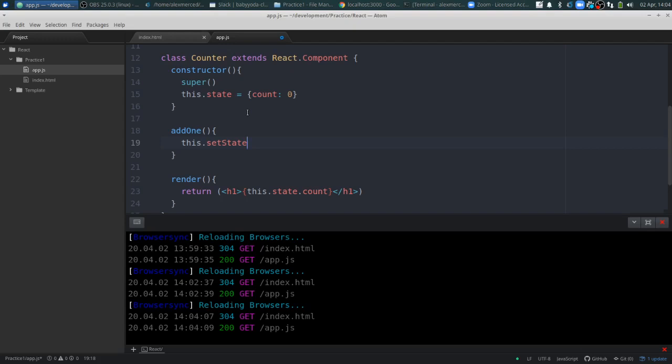So this.setState, then you pass in a new state. So you're going to pass in a new object with a new version of count, but now count is going to equal this.state.count, the old count, plus 1. So basically the first time I click the button, this is 0, because that's what we defined up here, and we add 1 to it, and that becomes the new count. And we just keep doing it.